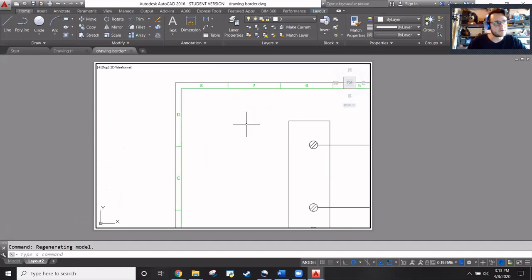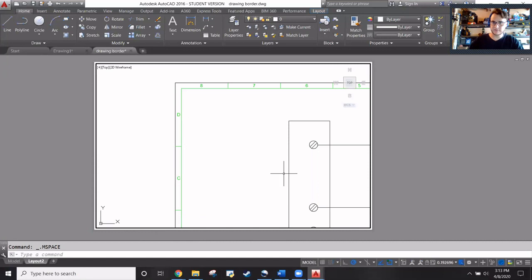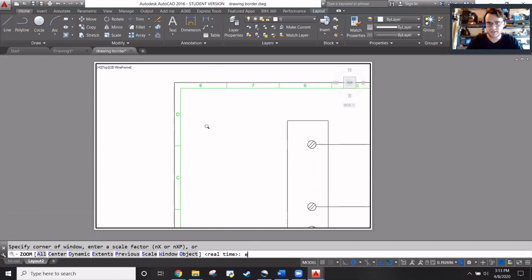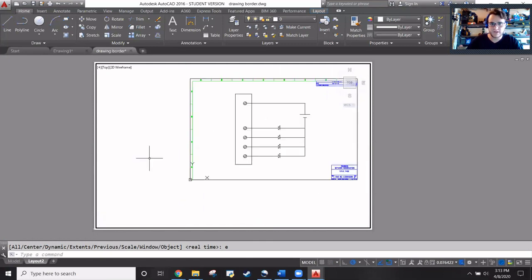Yeah, I think I know what you're saying. So if you double click to get in, you're talking about resizing in here, right, Chris? In the layout space? Okay. Once you get in here, if you type Z and E, it'll zoom to the extent of your content. As far as zooming to a specific area in here, not really.